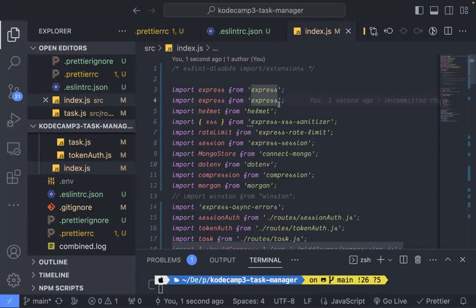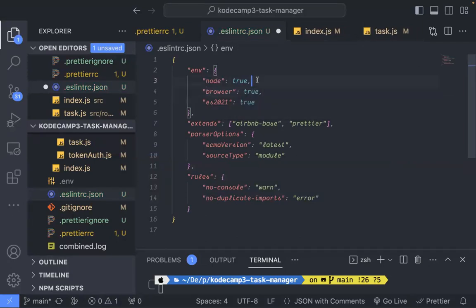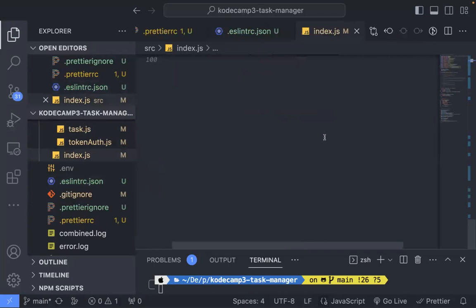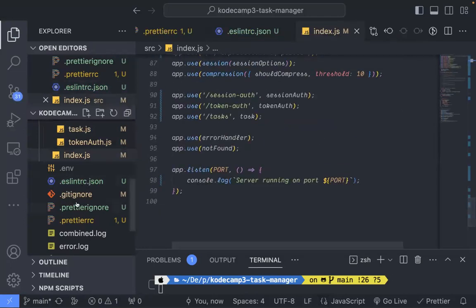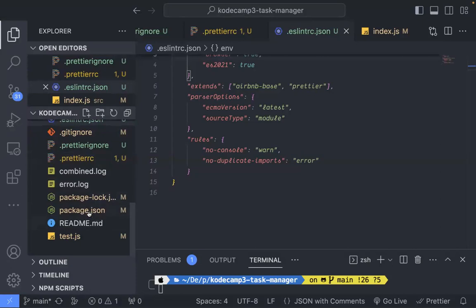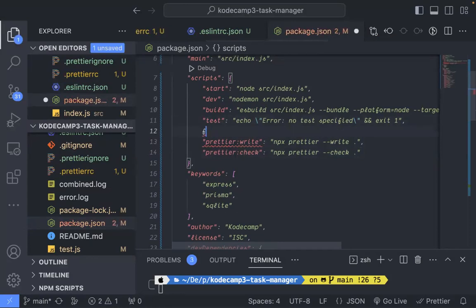So what's the problem? Or is it because we changed it to node? Let's say browser true. Let me move this one. Ah, so this is now misbehaving. So what is actually the problem? I can actually add another script here, format ESLint, to format everything like this.